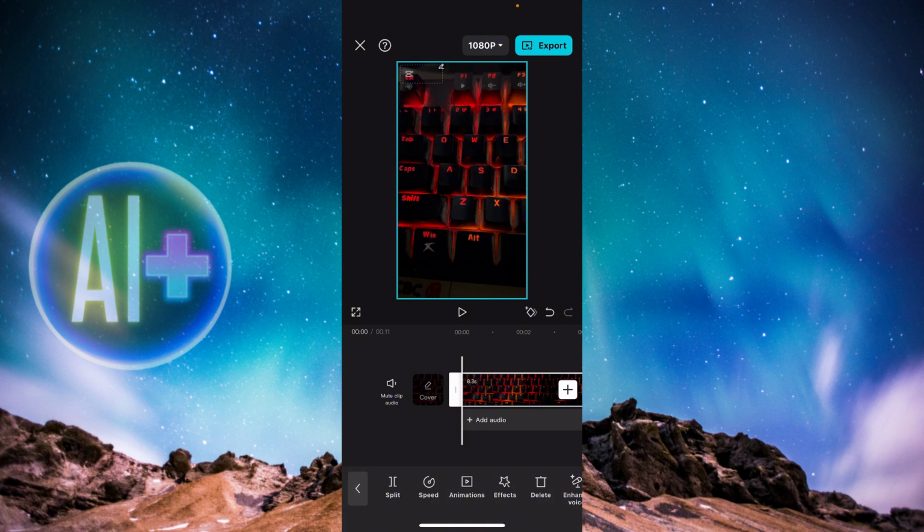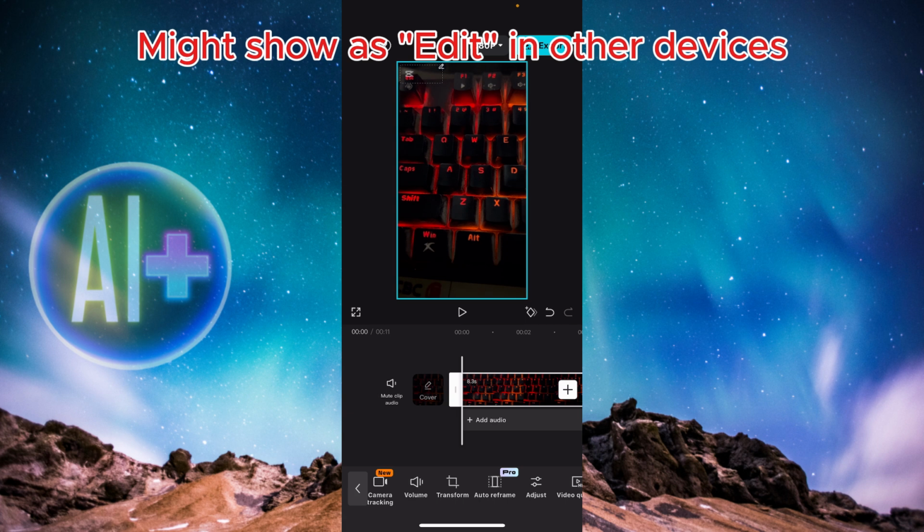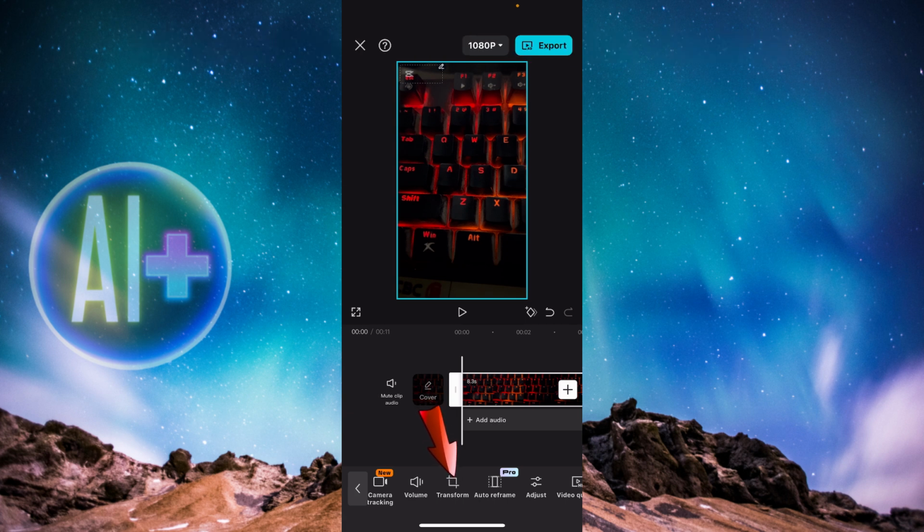So right over here, you just need to swipe right until you see the option of transform edit. So in many devices it might show as the option of edit, or for iPhone devices, like I'm on iPhone 14 and it's just gonna show transform. I don't know what it will show for you, but in my device, in my case, it's just showing transform. So pretty much it would say transform, or it can say edit.